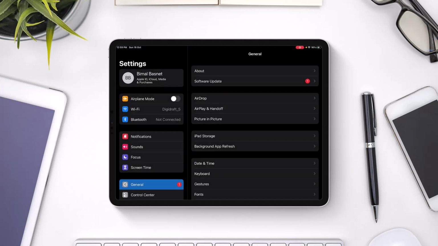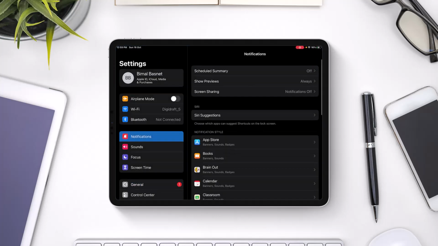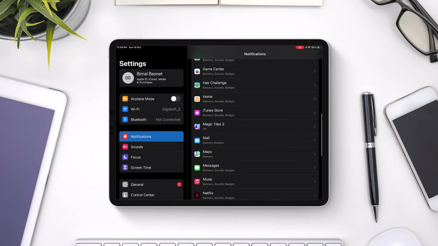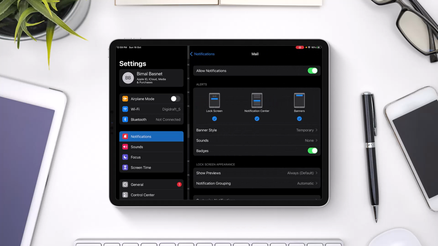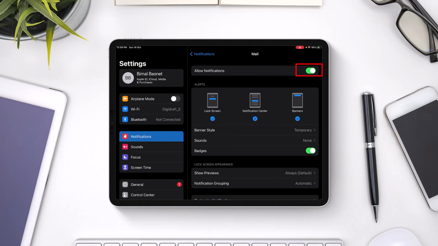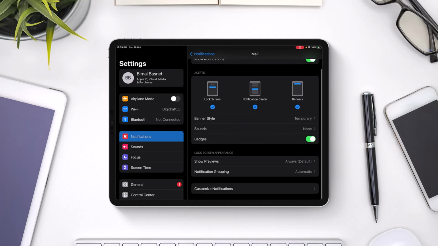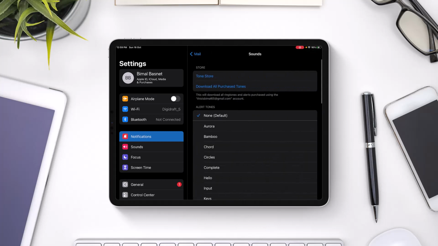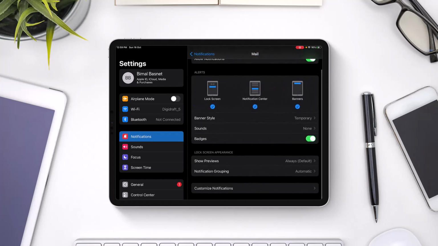Once we launch Settings, on the left hand side, we want to go to Notifications. On the list of applications, look for Mail. Tap on Mail and make sure that Allow Notifications is turned on. Also make sure you have turned on Badges and you have also set Banner Style, Sounds and everything. Go ahead and also select a sound you want to hear whenever you receive mail.